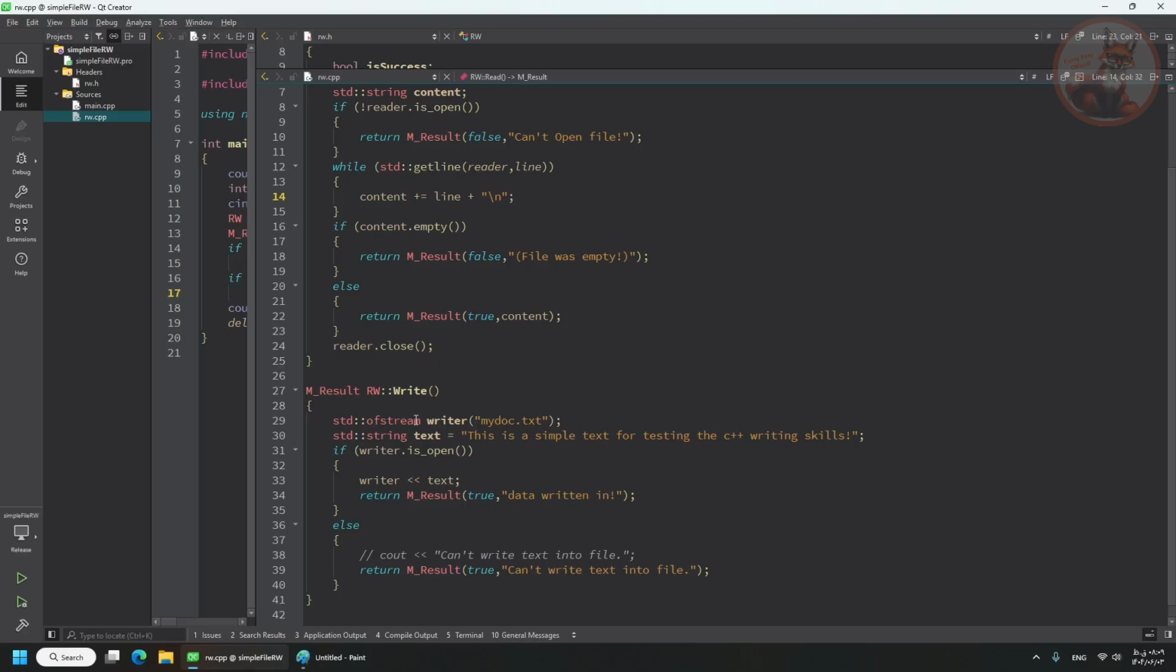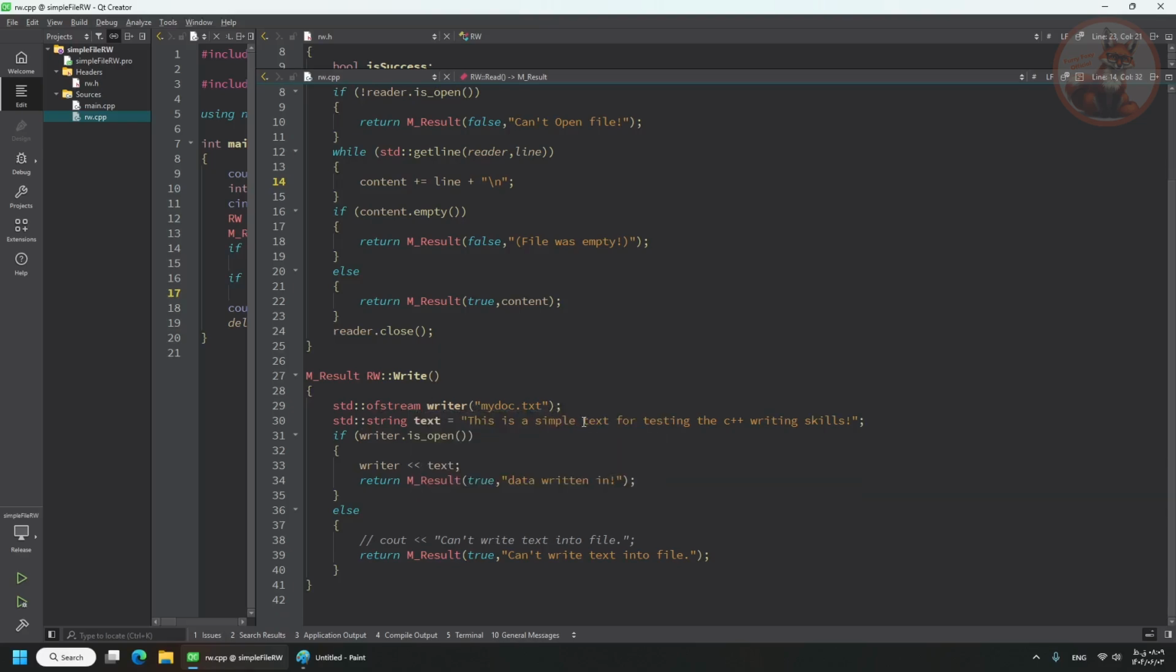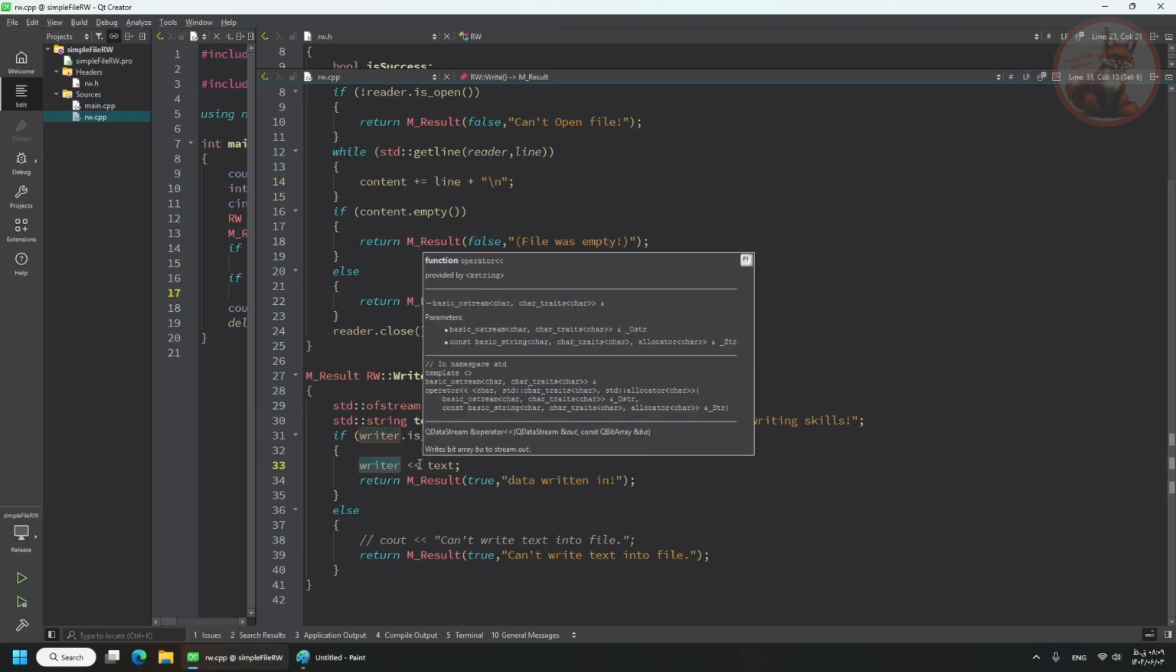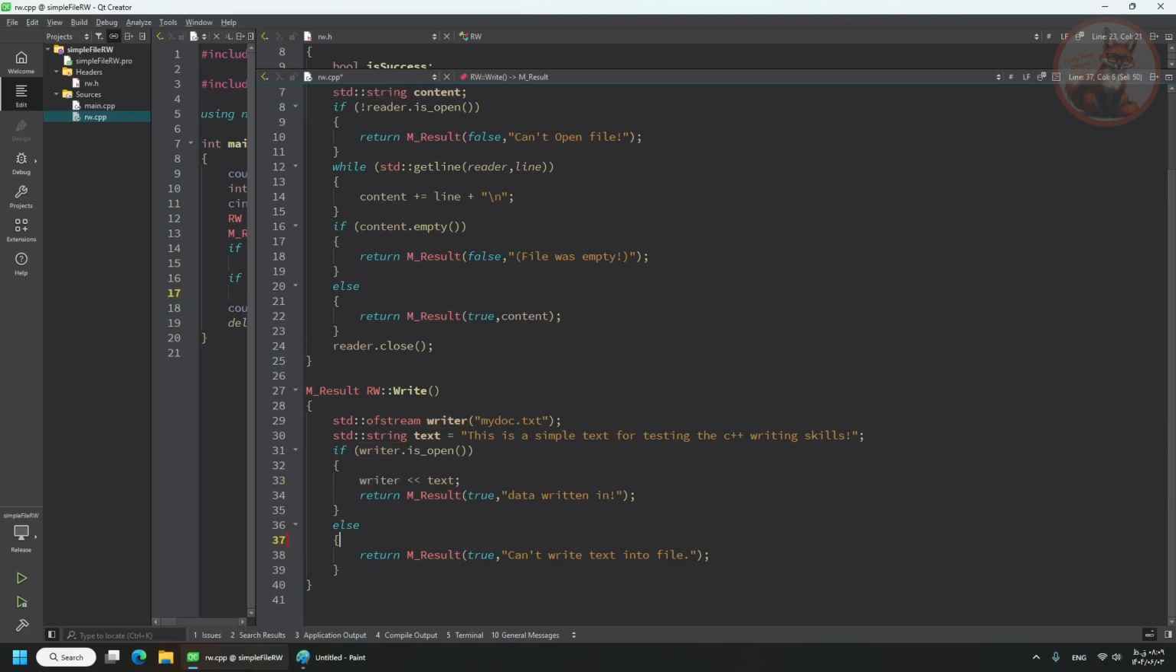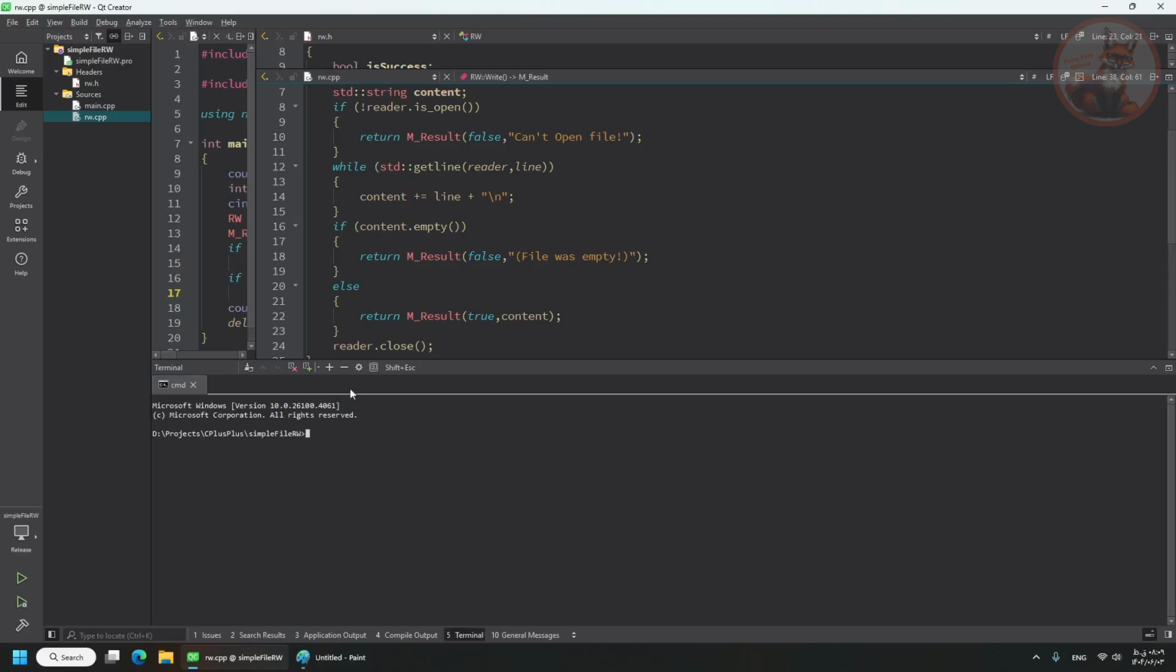So ofstream writer is like the reader, but the writer on the file will input some text into the file and save it on disk. And finally, data write, and you can write text into the file with two if conditions. So we opened up the terminal.